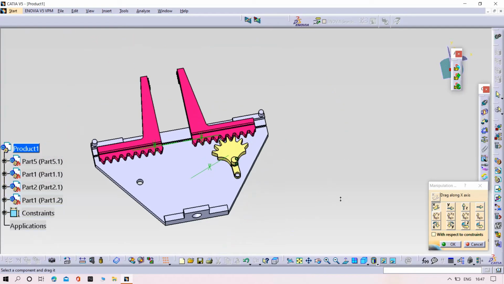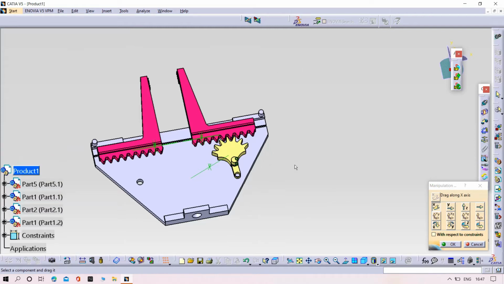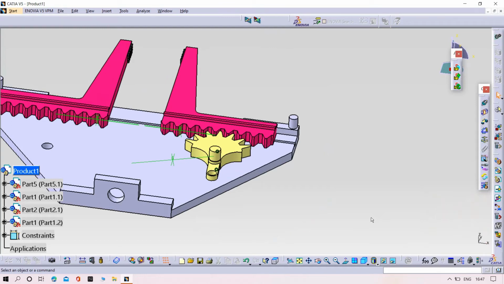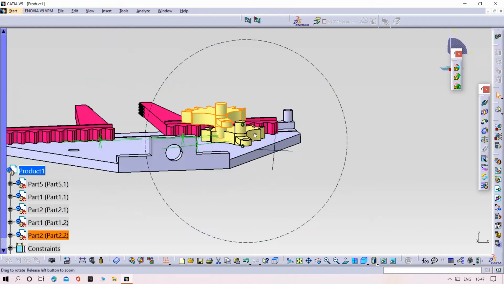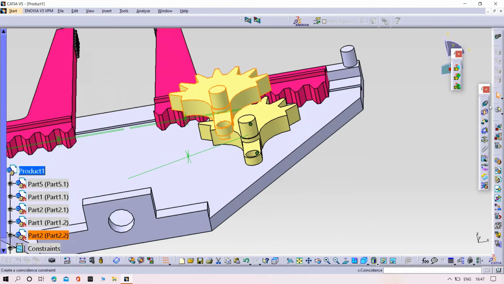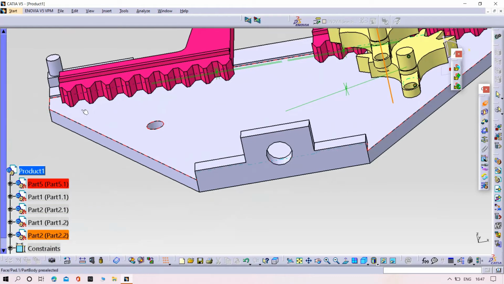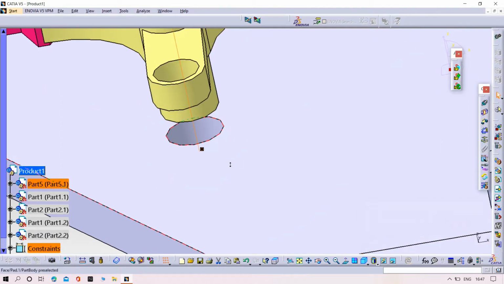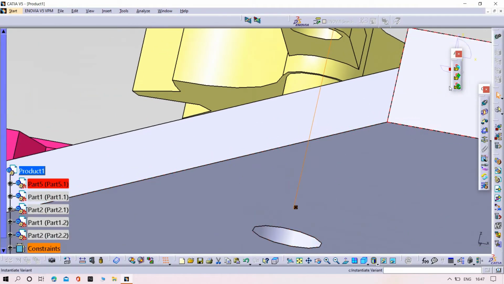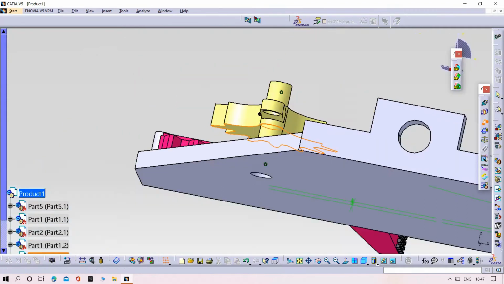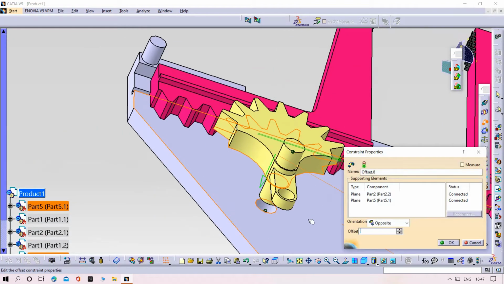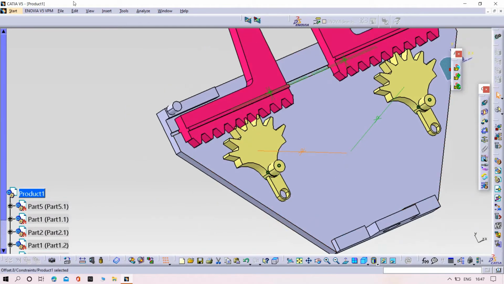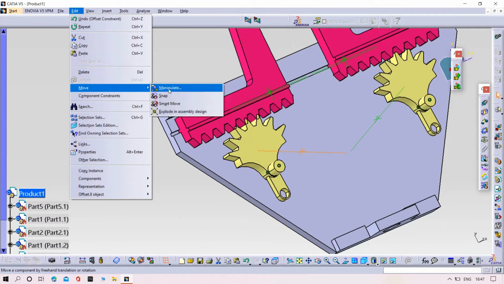Perfect. Then again we need to insert part number 2. It means Control D. Then select the part. It will automatically insert. Then try to assemble part number 2. Apply. Then try to give the surface distance like the previous one. Zero. Apply. Same as it is. Try to adjust the part.